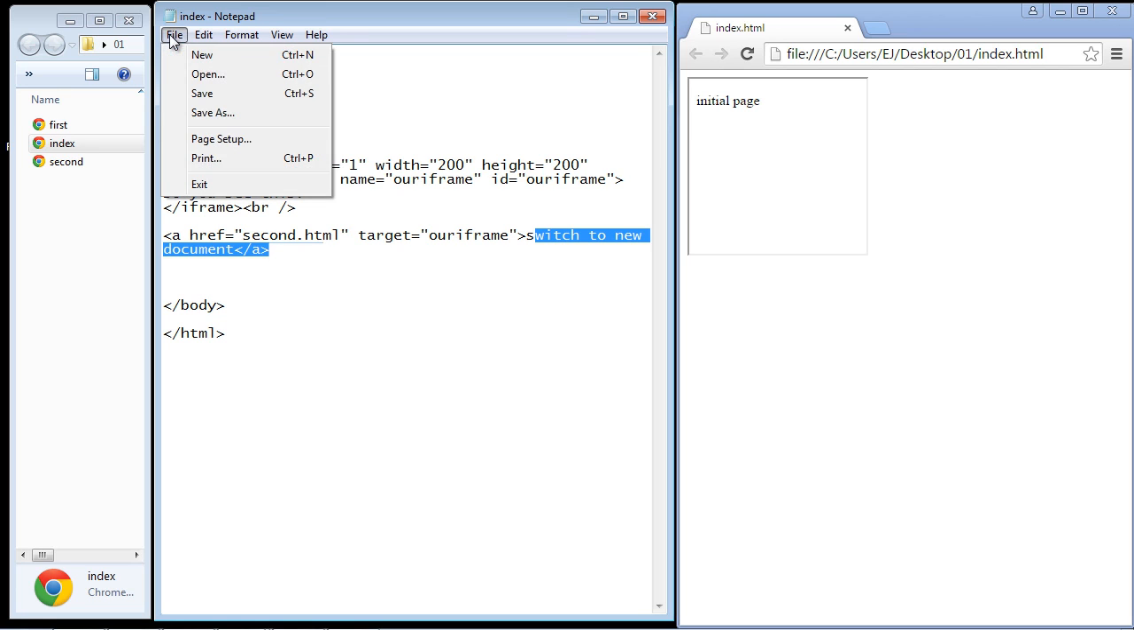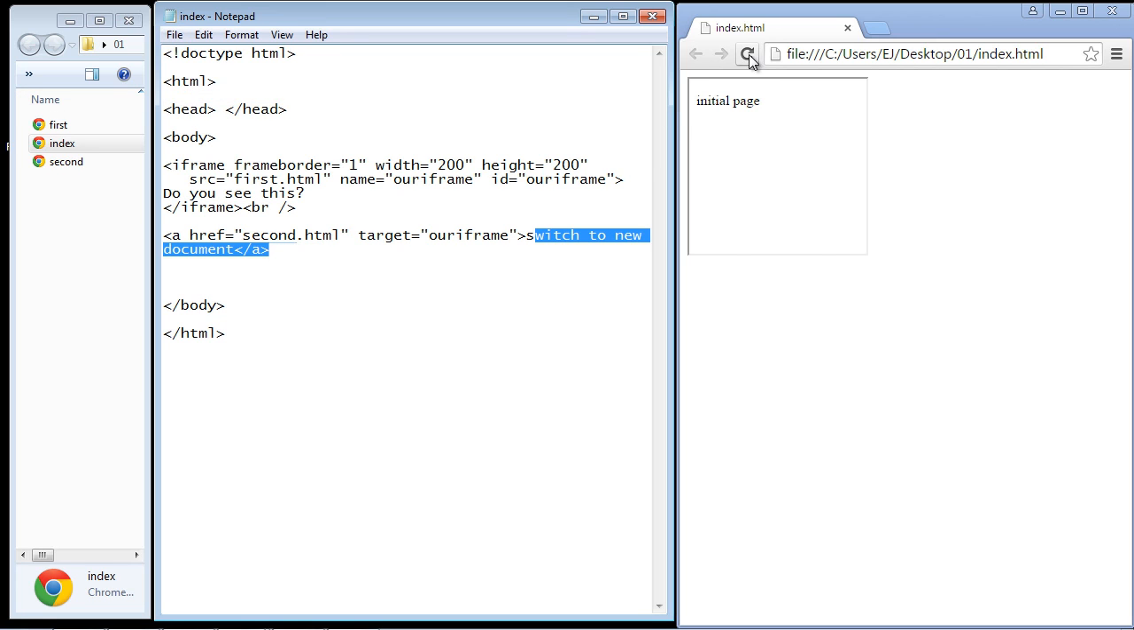Let's go ahead and save this, and we'll refresh our page now. There you can see we have our link. What I want you to notice is when we hit this now, we should get our second.html loaded into this iframe. But notice the web page itself does not refresh. So let's hit this and see how that worked. No refresh. It's just instantaneous. So that is how iframes work.